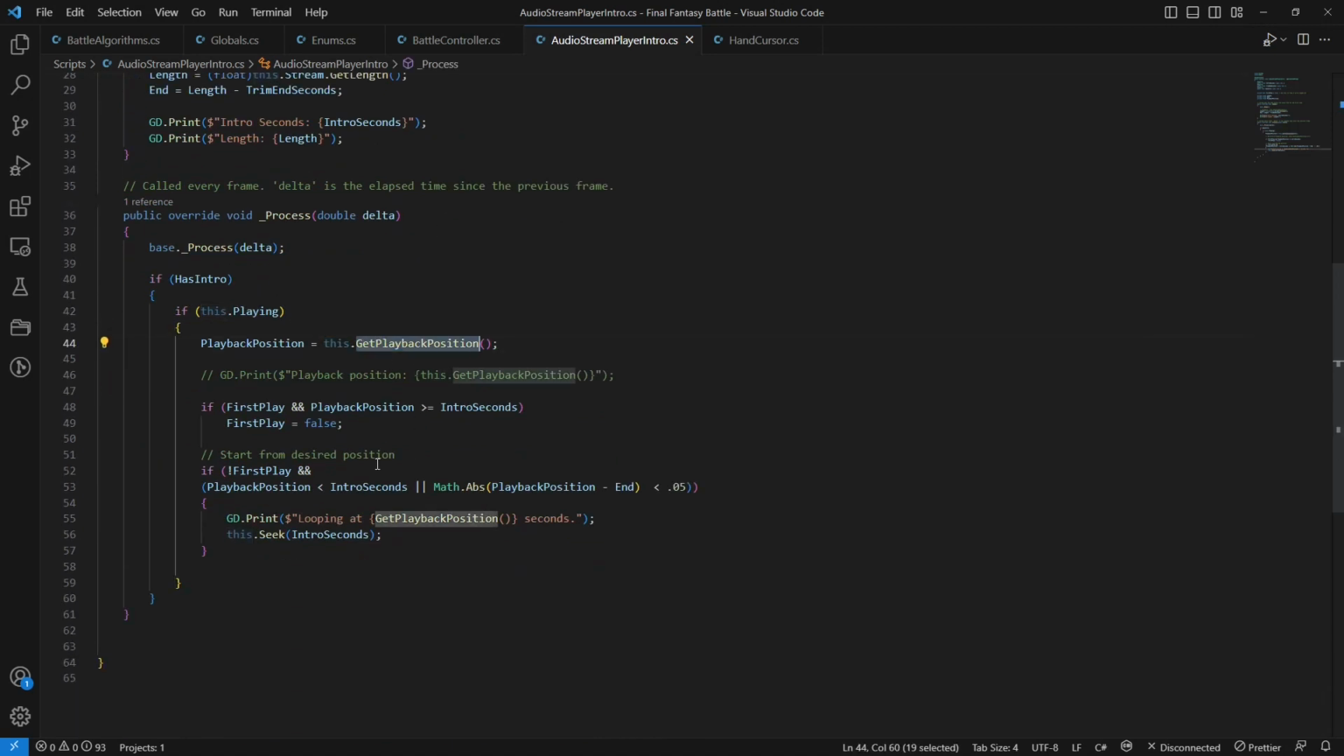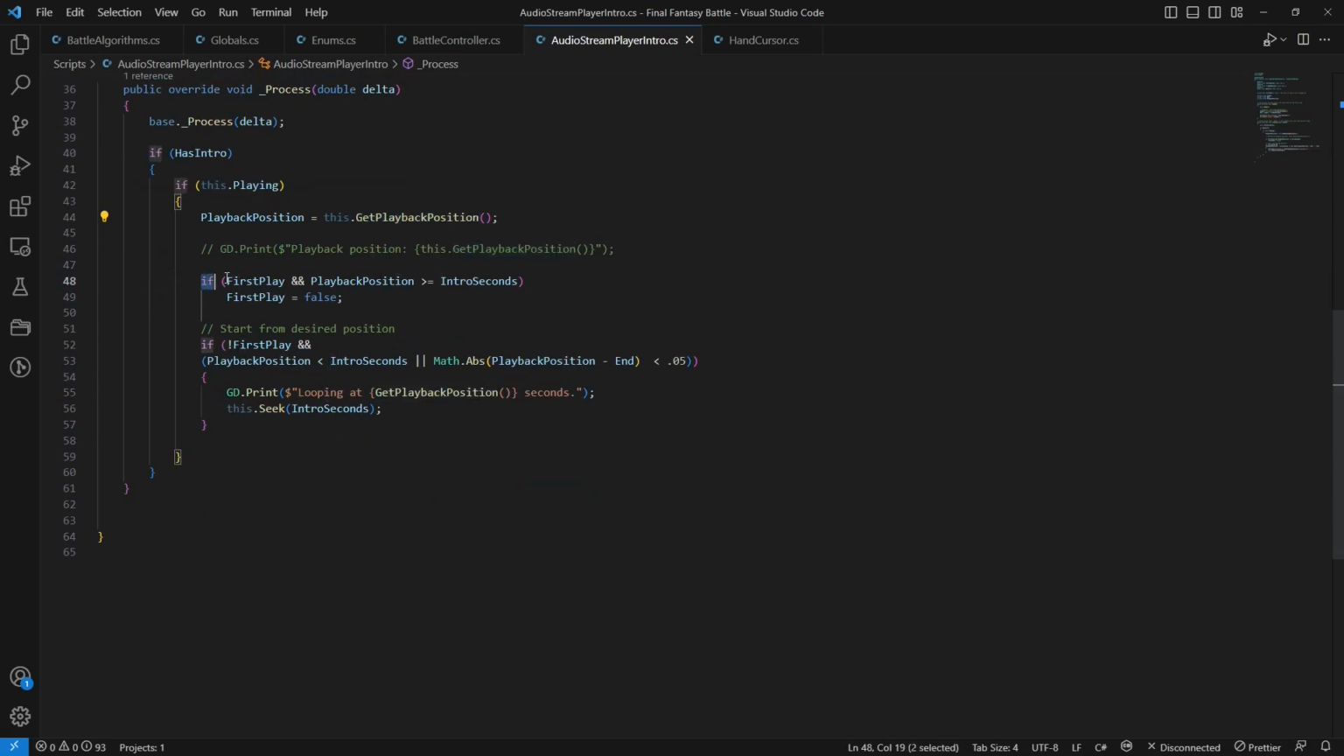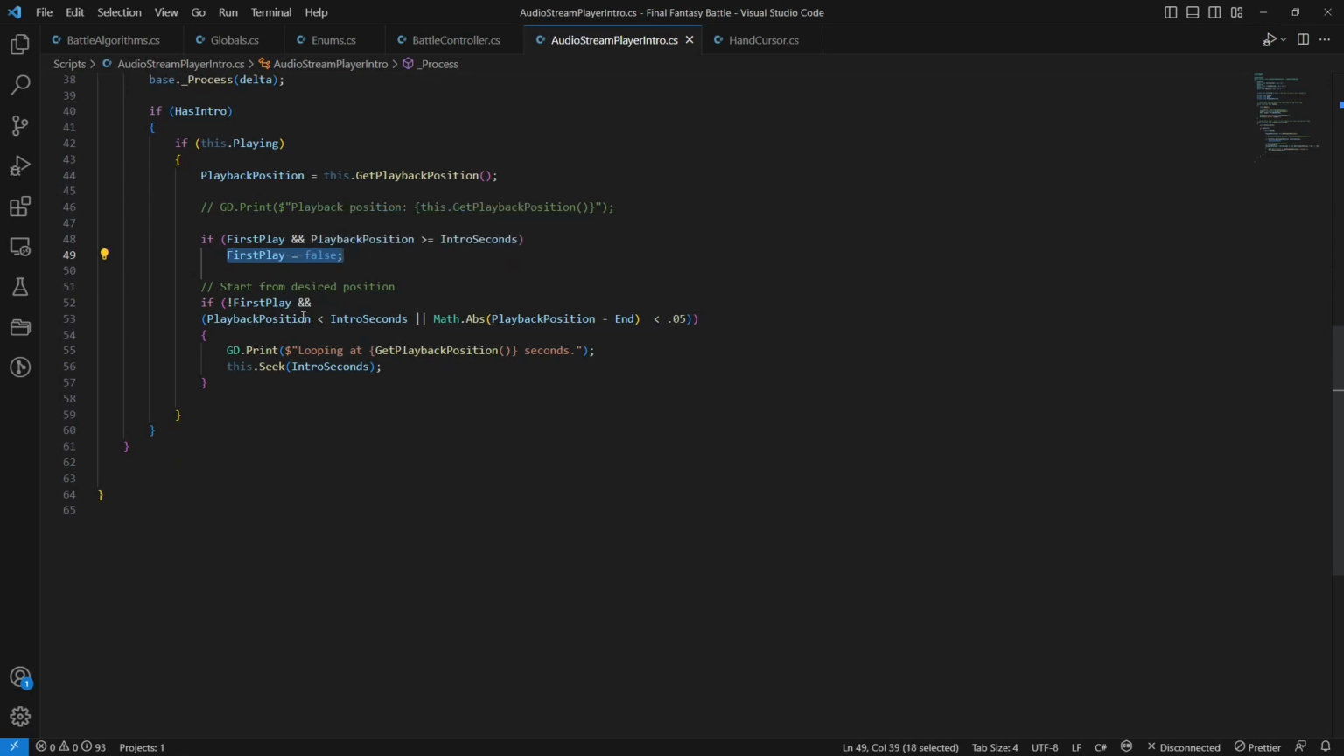So if it's the first play and the playback position is after the number of intro seconds, we're going to set first play to false. We're no longer on the first play, at least for the next loop, I should say. And down here, if we're going to loop back, we're going to make sure we're not on that first play. You're probably wondering when would that ever happen, right?